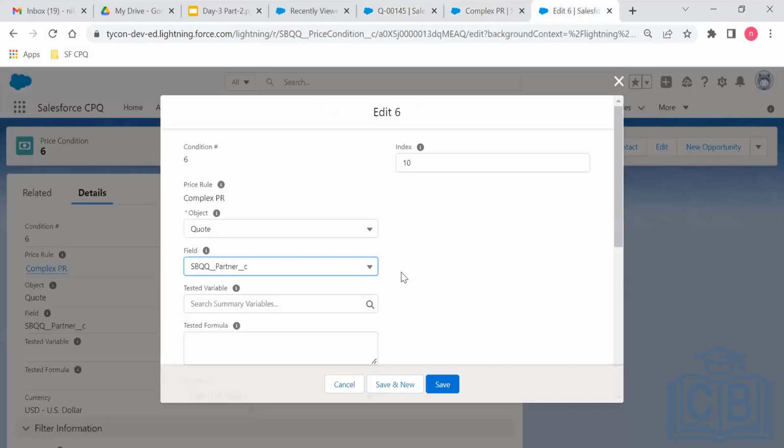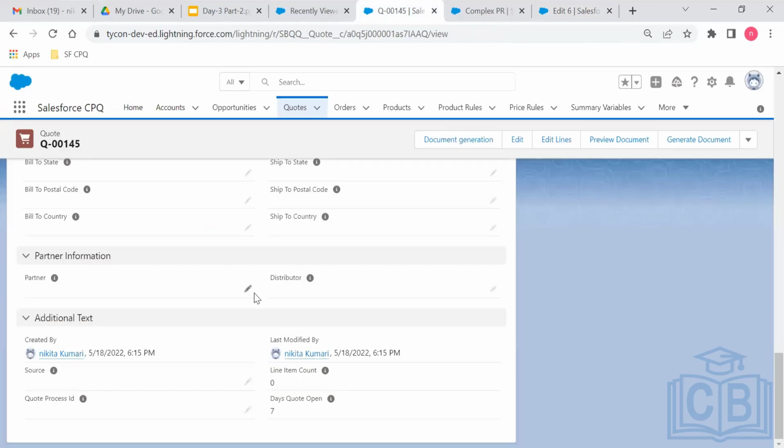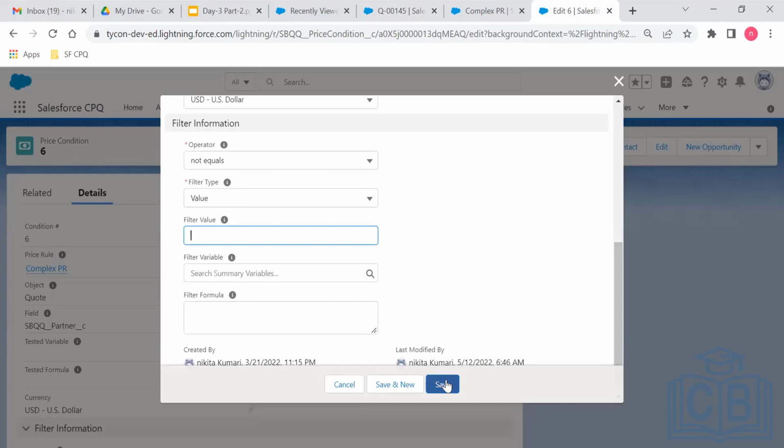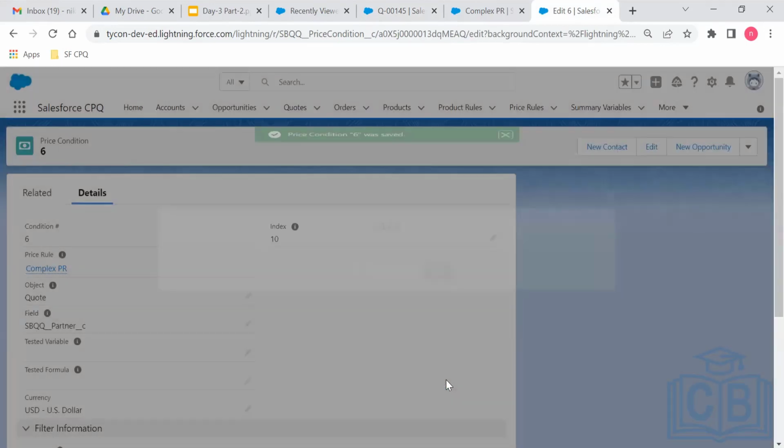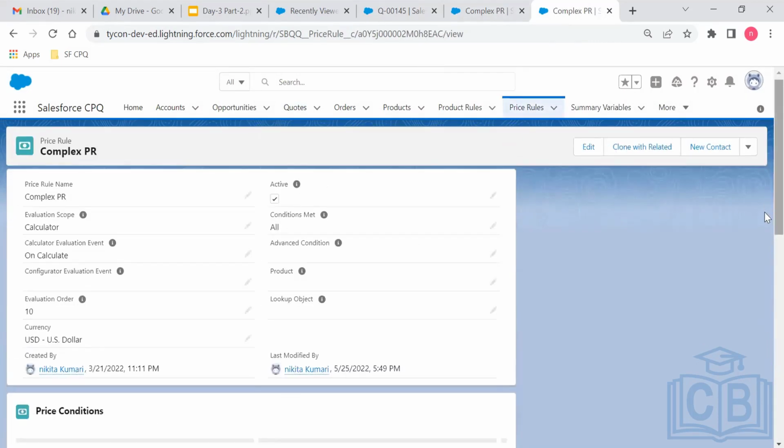You will understand the purpose first. I have selected this field, nothing else. I just gave the operator not equals to, value blank. It means it should not equal blank. This is my first condition, that this partner field should not equal blank. Okay, hit on save. And let's see my second condition. What does the second condition say?